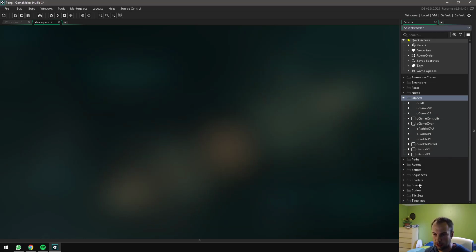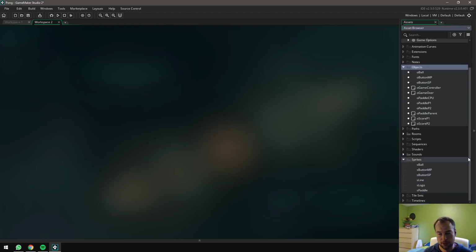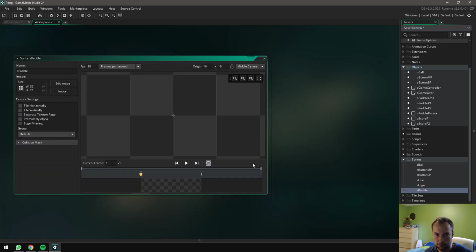For this Pong project. Once again, this is not an artist version, so everything is going to be very quick and easy and not a lot of thought is going to be put into this. So let's get started right away. So here's all my sprites. I'm going to start with the paddle, fairly straightforward.